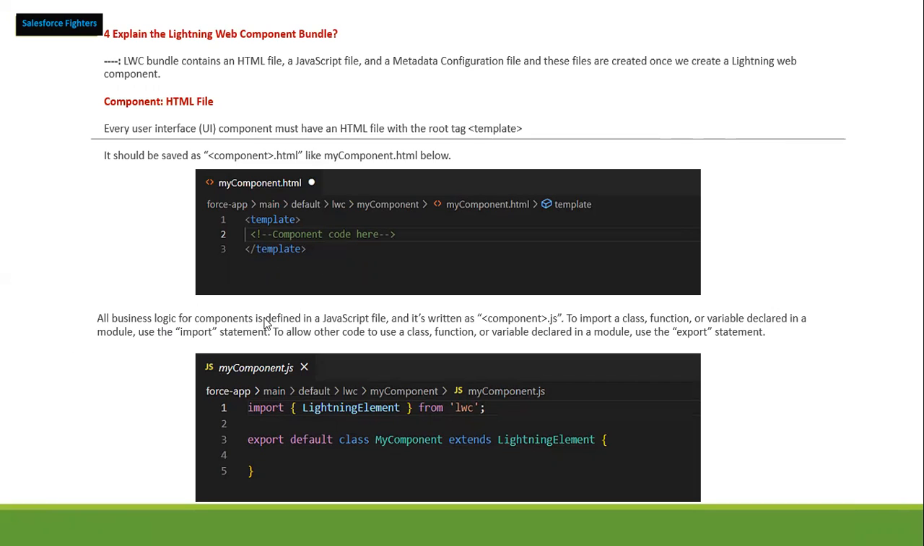Next, all business logic for components is defined in the JavaScript file, and it is written as a component JS. To import a class, function or variable declared in a module, use the import statement. To allow other code to use the class, function or variable declared in the module, use the export statement. My component, first app, main, default, LWC, mycomponent.js: import LightningElement from lwc, export default class MyComponent extends LightningElement.